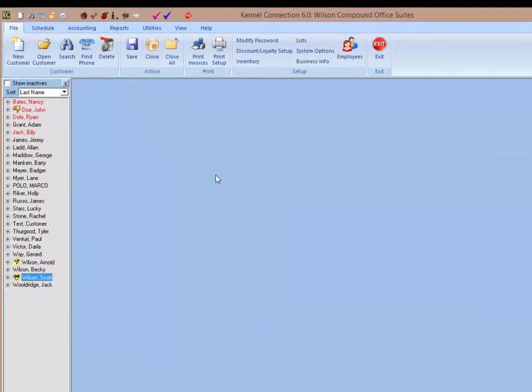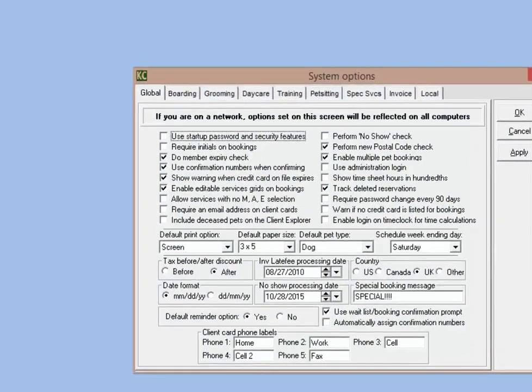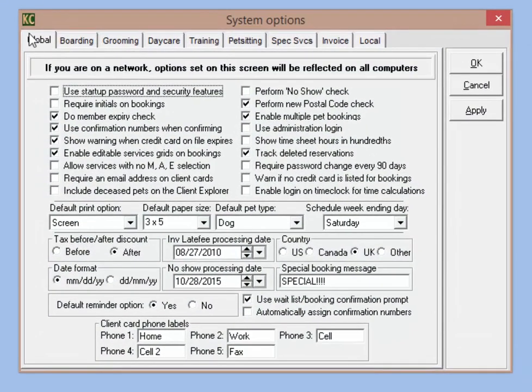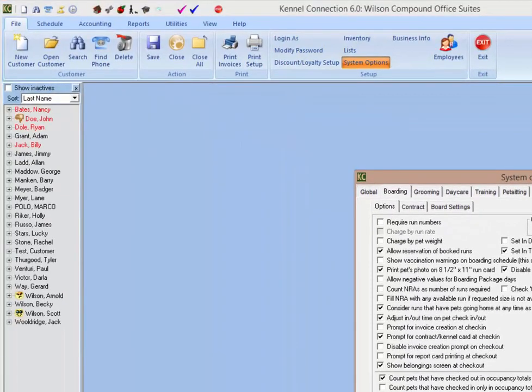To turn on login IDs and passwords in Kennel Connection, you'll want to go to the File tab, and then in the Setup section, select System Options. Under the Global tab and System Options, you'll want to turn on Use Startup Password and Security Features and Use Administration Login. If you look at the top of the screen, you'll notice that once I apply those two options, the option Login As appears in the Setup section of the File tab.